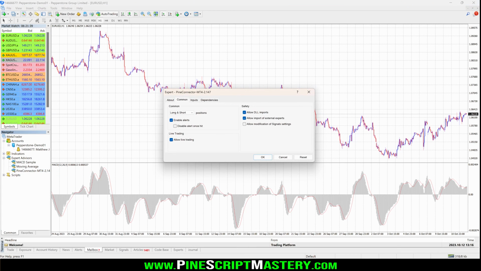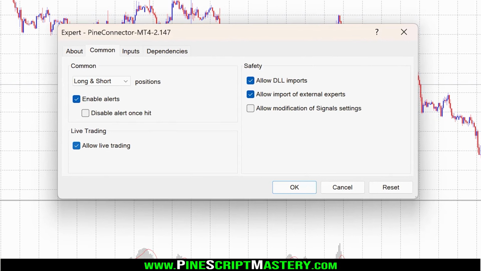Now I need to come to comment. Make sure allow live trading is turned on and allow DLL imports is turned on. As long as these two options are on, the expert advisor should be able to execute trades through our broker, through the MetaTrader platform. Now we need to come to inputs.